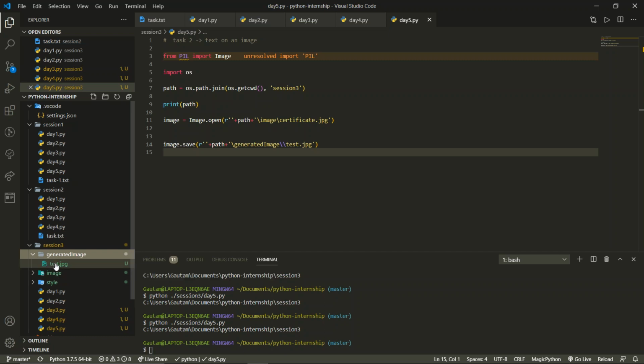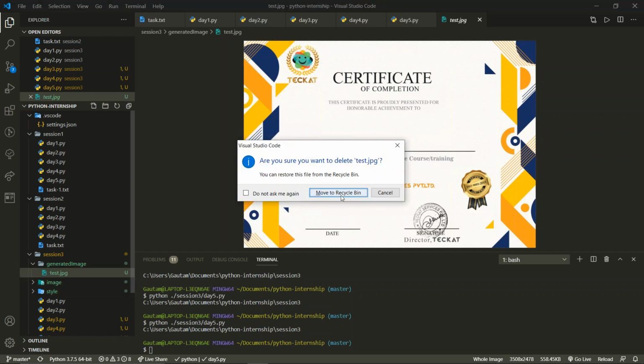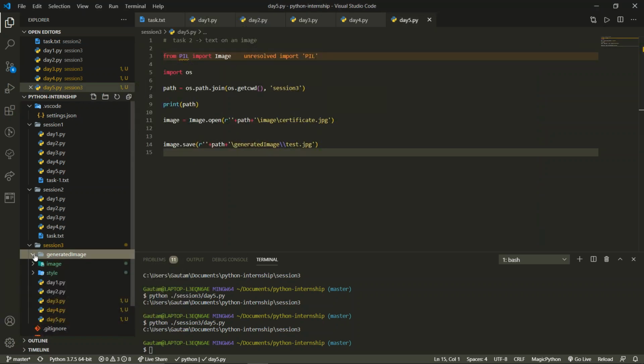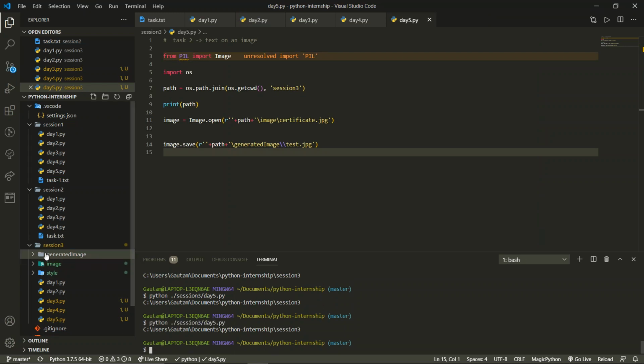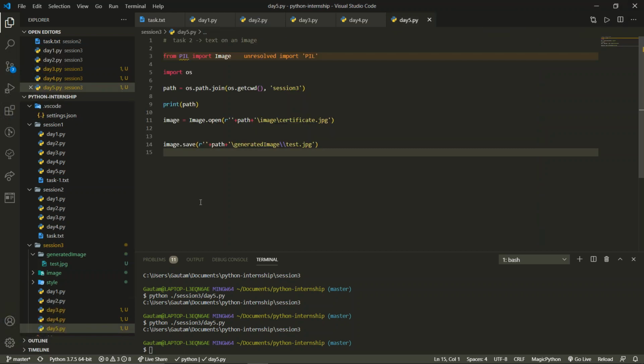You can see we got an image in the generated image, and it is test.jpg, exactly what we got in image. If you want to see this once again, if we delete this, we have no file now in generated image. Now we'll execute this code again, and it will automatically generate the image in generated image. Here we got the test.jpg. So the first step, to open an image and store it in another location, is successful.